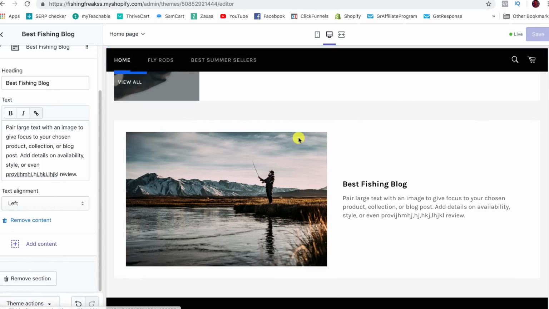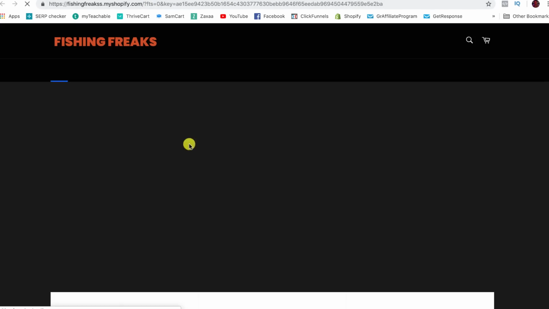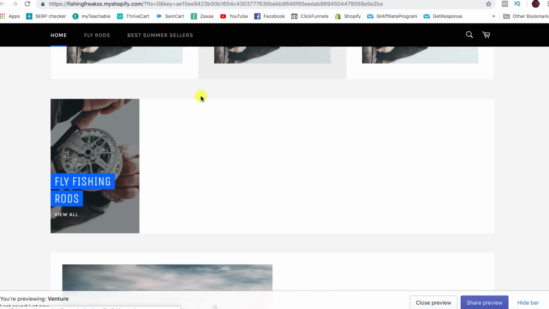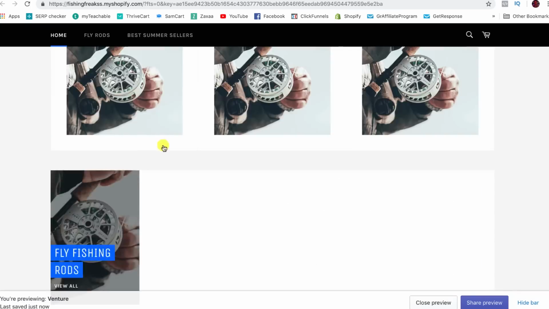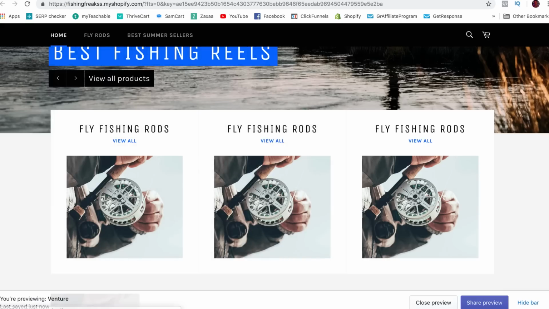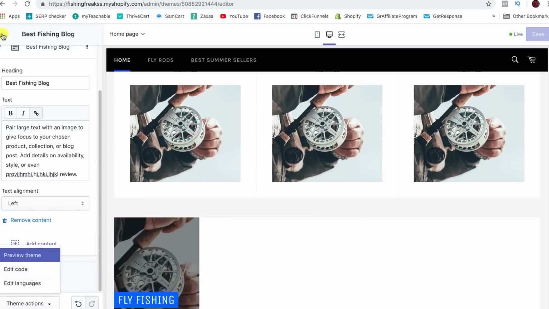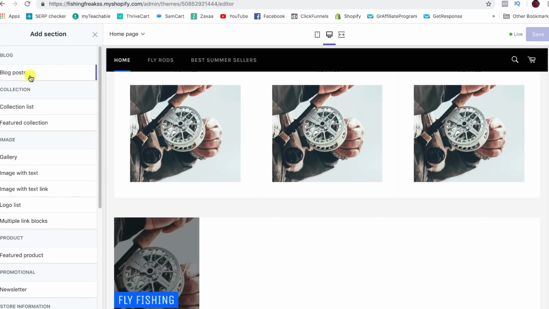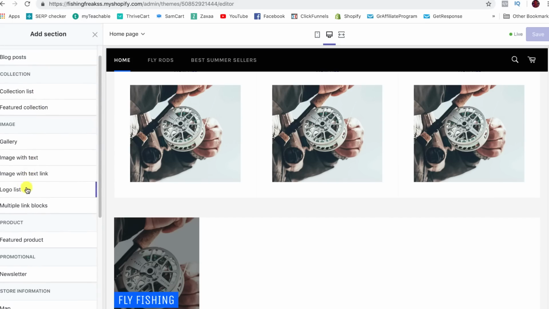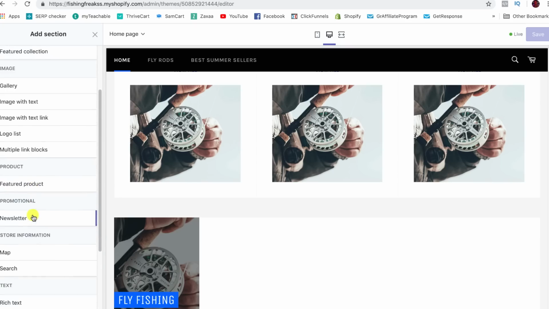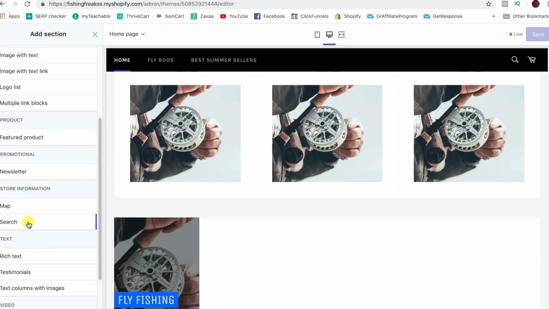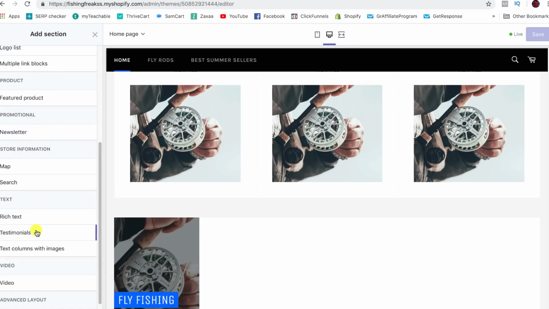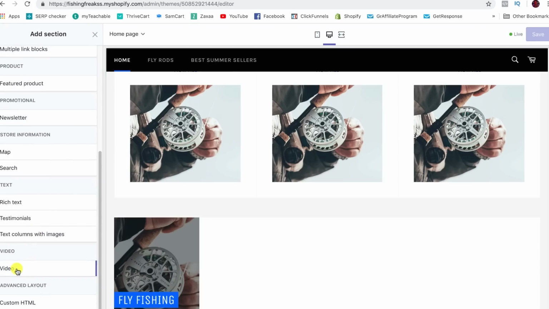And you can see we have preview theme. You can see now we've created this beautiful theme from scratch, the store from scratch. It looks really, really nice. And we can also go even further, guys, and we can go to add section, and we can add blog post, featured collections, galleries, logo list, whatever that is. I don't know what that is. We can add a newsletter. We can add a map, search, rich text, testimonials, video. We can add video if we want.